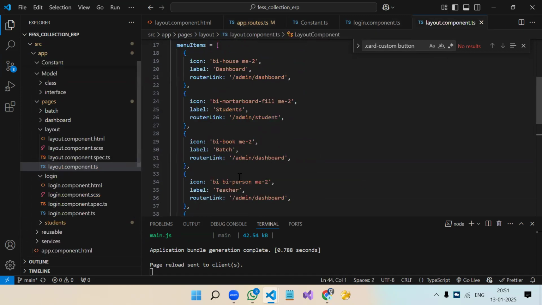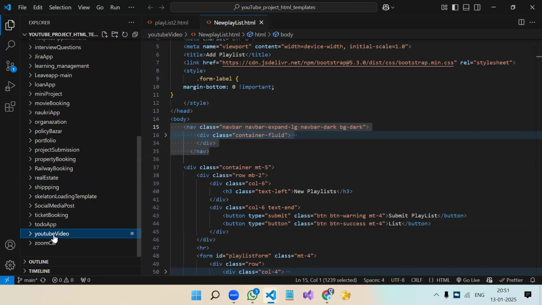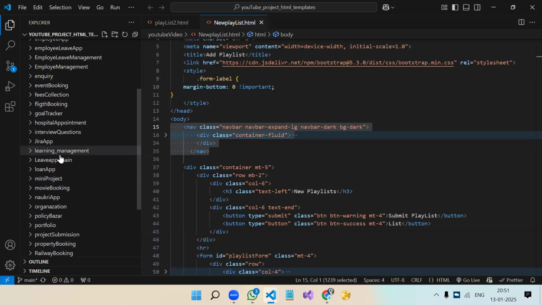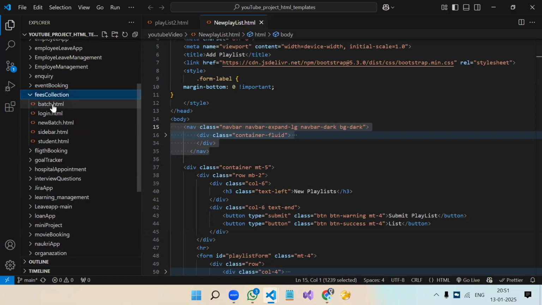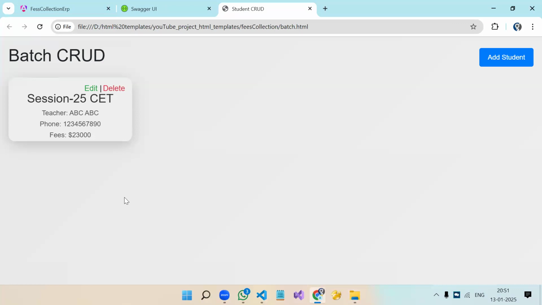Okay, so this is our route. We'll go over here, batch. Let's save and check. Okay, so we are able to navigate. And the UI we discussed for the batch, in which folder was it? This collection. Okay, so this is a normal UI.